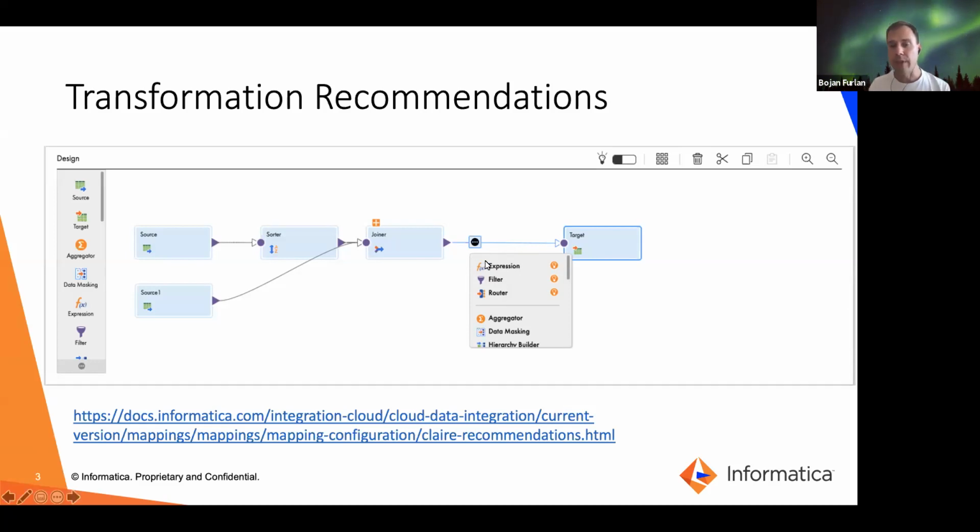So the machine learning part here was that this list of transformations that you can use is decently long. Instead of scrolling down through this list, we wanted to predict which transformations you are going to use based on the transformations that you already used on your canvas.